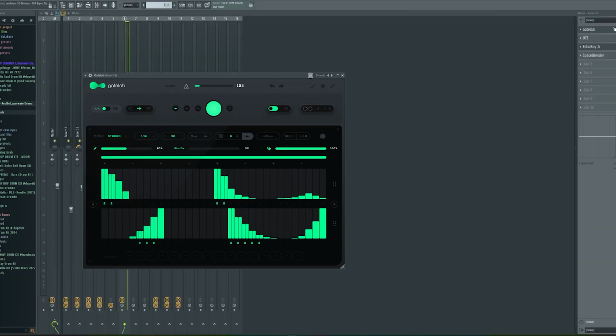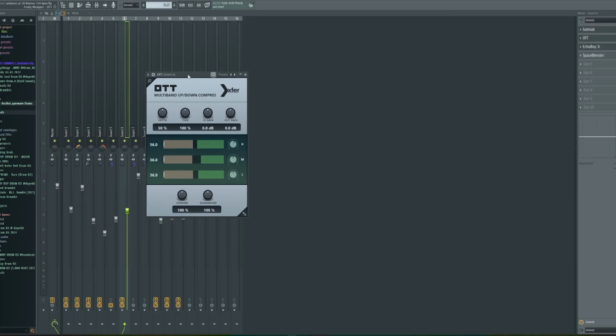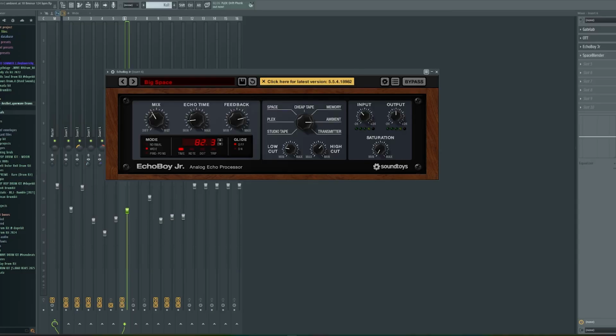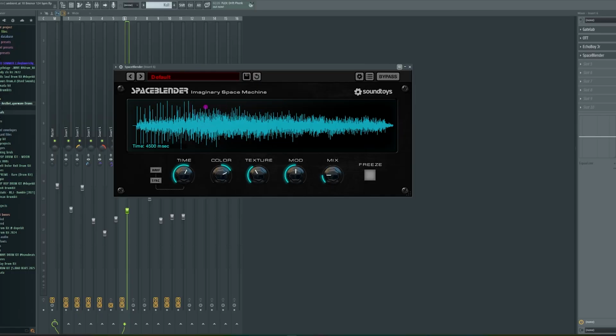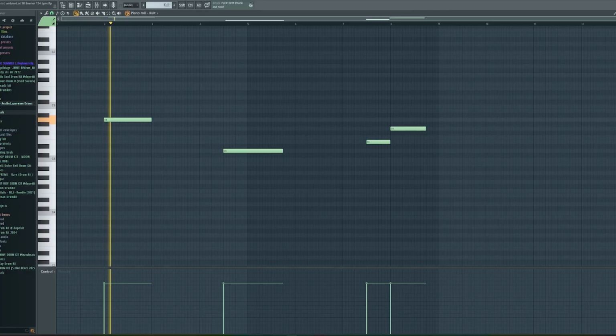I had GateLab to really mess with that volume and to give it that glitchy feel, and then this compressor to bring out the highs a little bit more, and then some echo and delay to give it some good space and that good bounce, and then of course some reverb to give it that good room. And with all these, you'll get this.